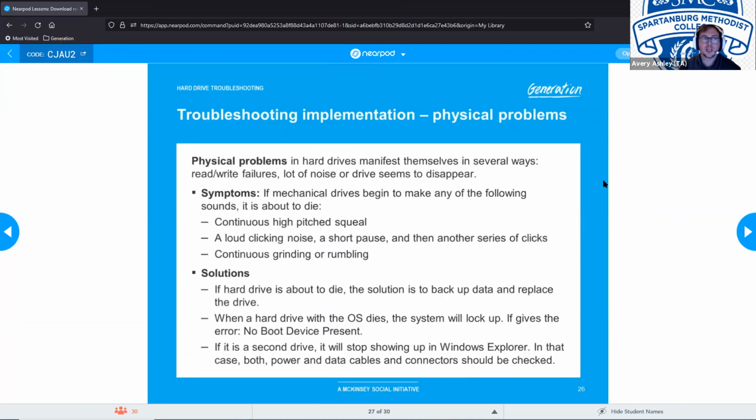Some physical problems you might have. Physical problems in hard drives manifest themselves in several ways: read-write failures, a lot of noise, or the drive seems to disappear. If mechanical drives begin to make any of the following sounds, it is about to die: a continuous high-pitched squeal, a loud clicking noise, a short pause, and then another series of clicks, and continuous grinding or rumbling. If that happens, the first thing you want to do is back up that data immediately.